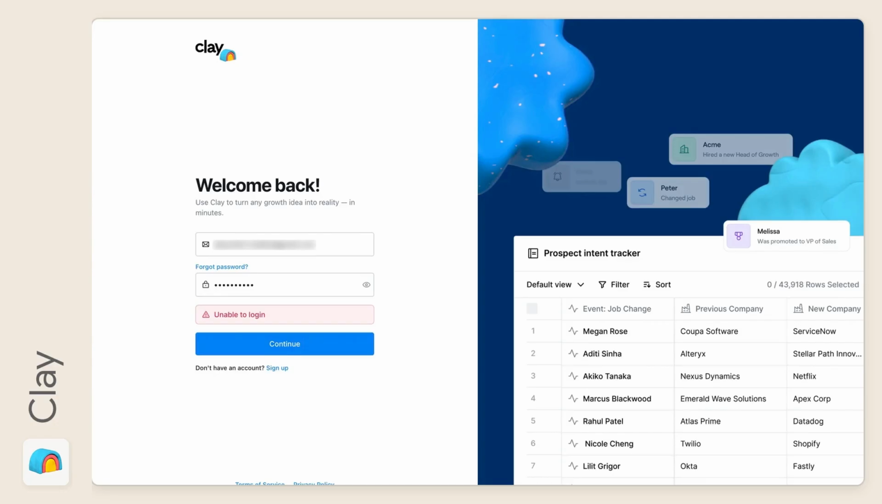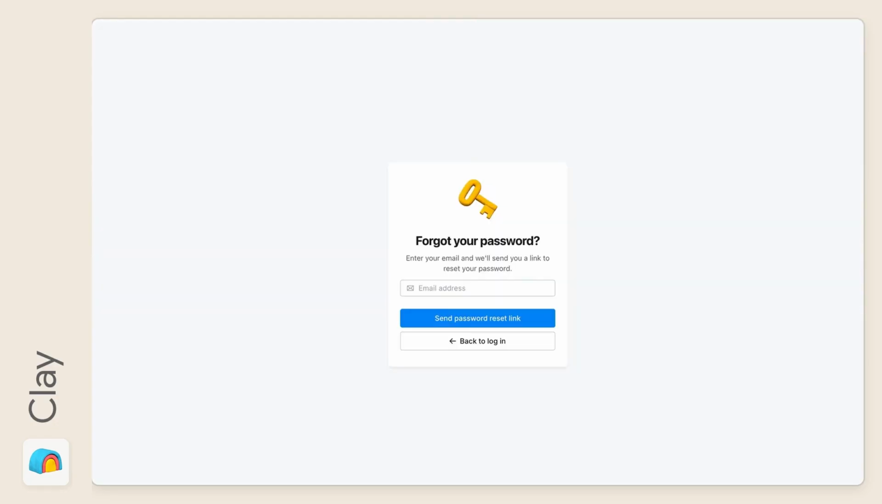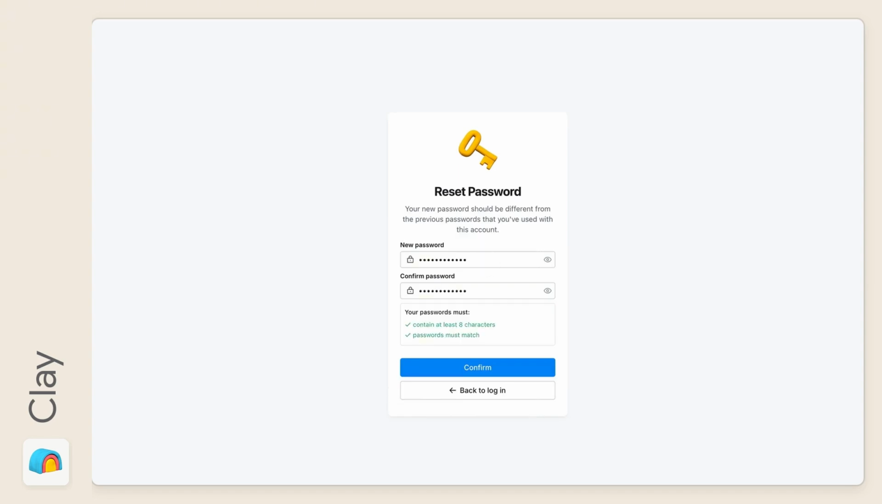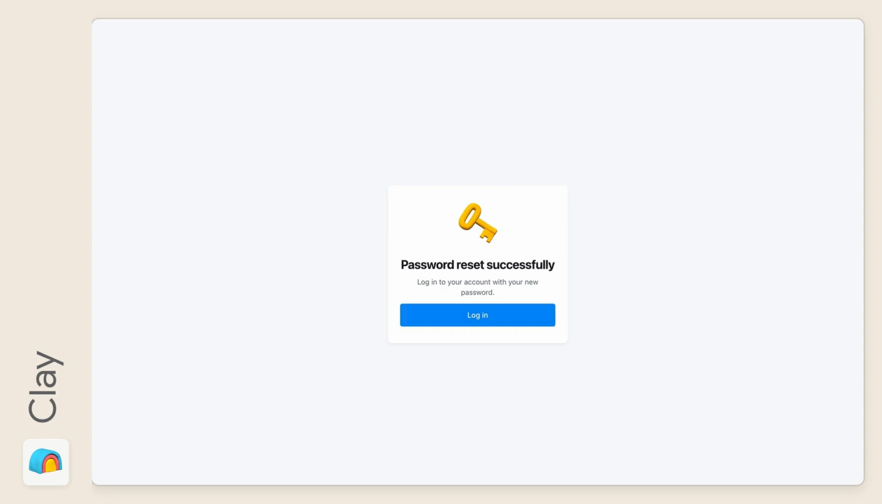Logging in. Because passwords are never forgettable, right? Click the Forgot Password link. Enter your email address. Click Send Password Reset link. Check your email and click the Reset link. Enter a new password. Confirm by clicking Confirm. Finally, click Log in to sign in.